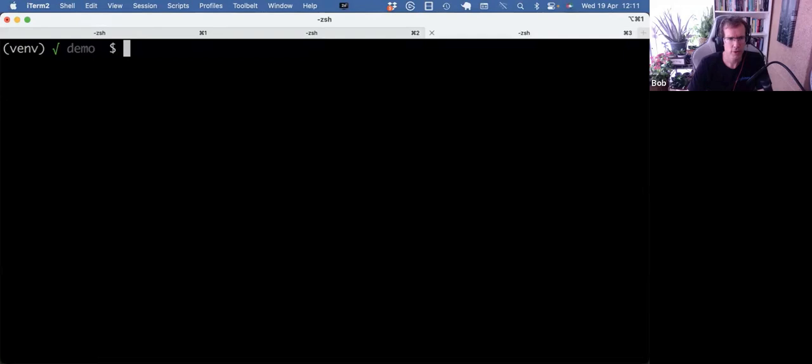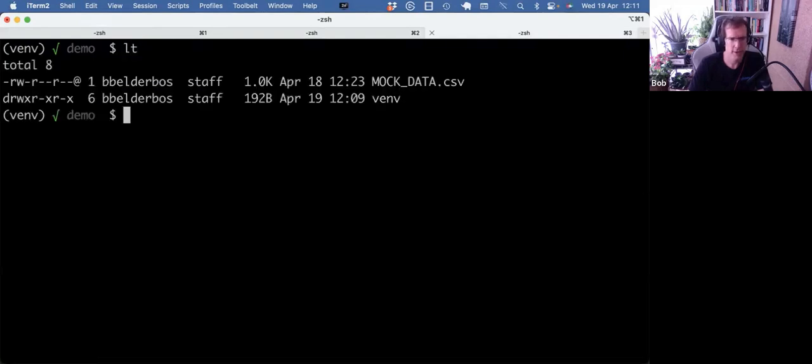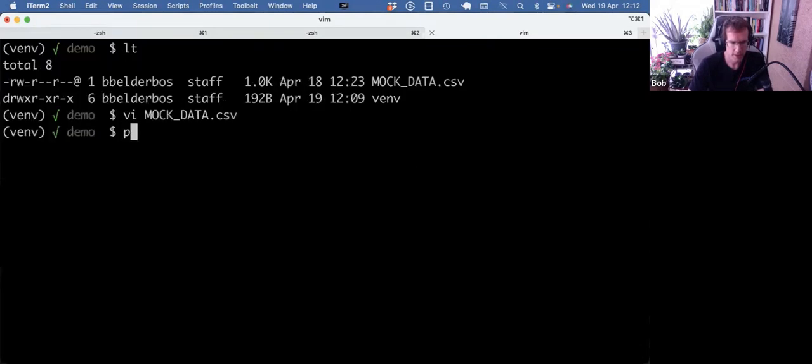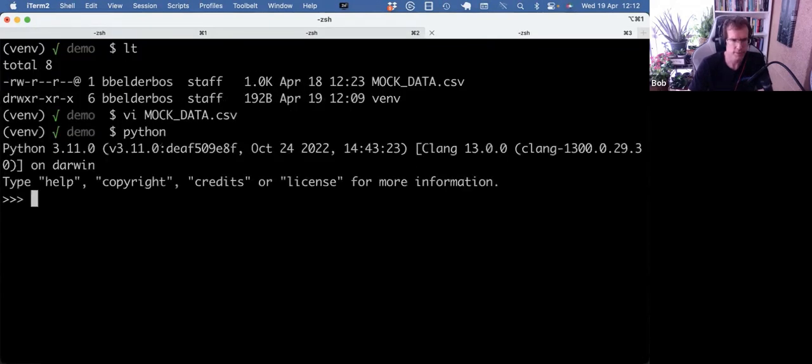So I'm at my terminal and I have a virtual environment. We don't need any dependencies though. And we have a mock CSV data because of course I don't want to use real emails. And it's a simple CSV file with first name, email, address, and phone number. So I'm going to extract the emails and then use random sample to get a few of them. And I can just do that in my REPL.